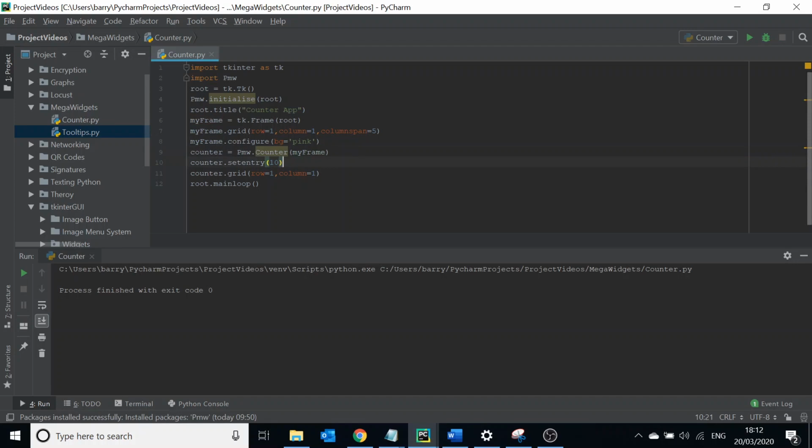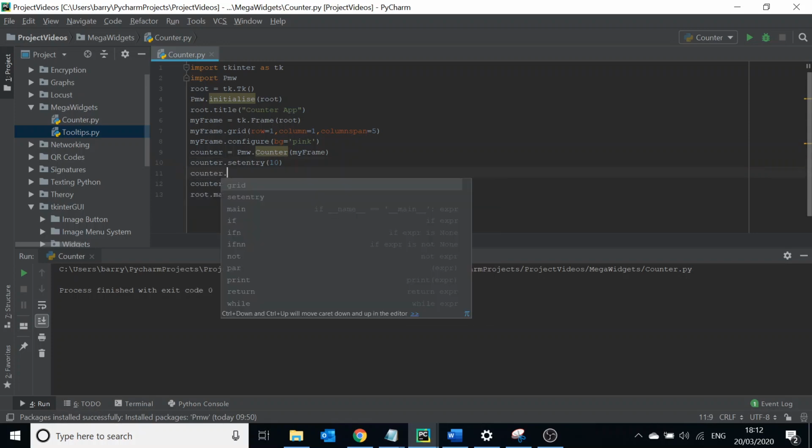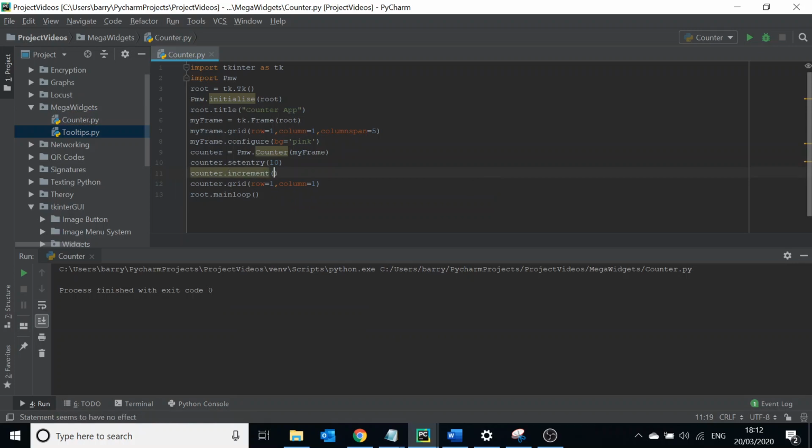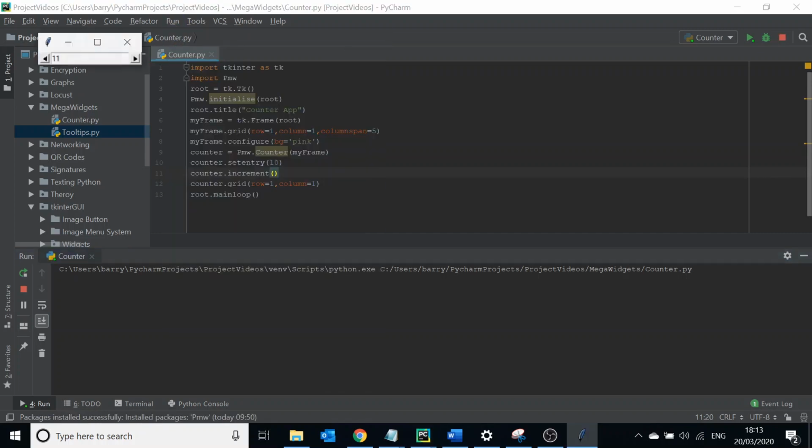Now, you're probably wondering, well, what function is being called every time I click the button? Well, it's very simple. All it's calling is counter.increment, right? So whenever I put this in here in the main, we're going to set the entry as 10, but we're going to increment it by 1, so it will be 11 whenever I run the program. And here we go, it's 11. And we can go up and we can go down, which is still the same.